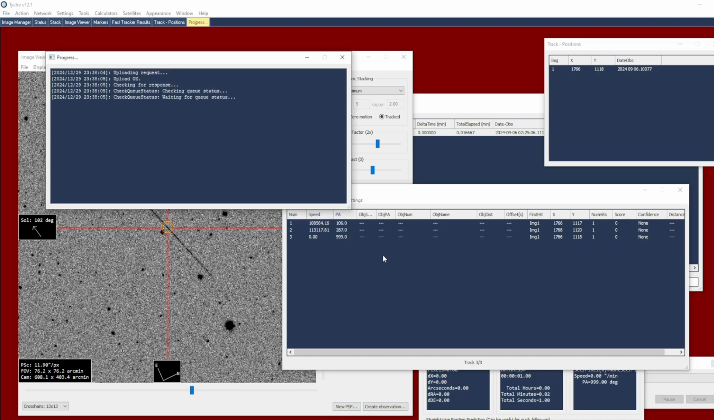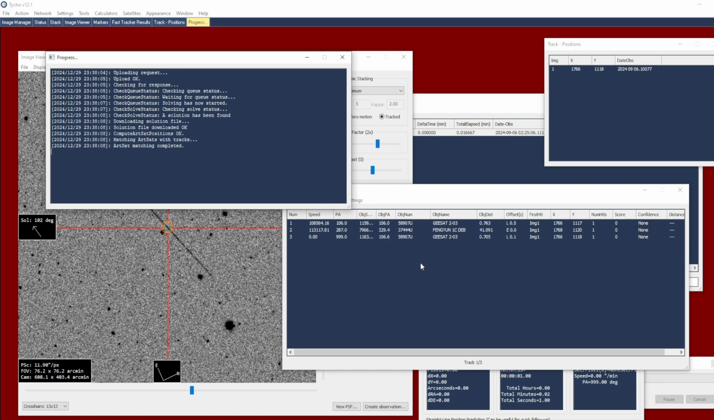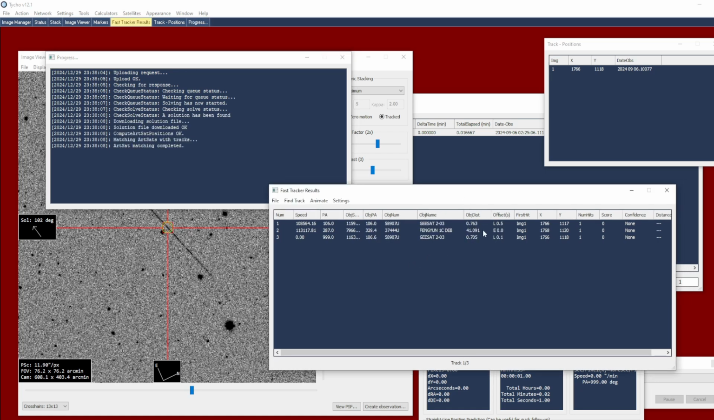Give it a moment to complete the operation. As you can see, these are the results. The first track has the correct identification, the offsets are low, the distance is under 1 arc minute, and the time offset is under 1 second. Furthermore, to increase confidence that this is in fact the correct identification, the position angle of the object matches the measured position angle in the image.